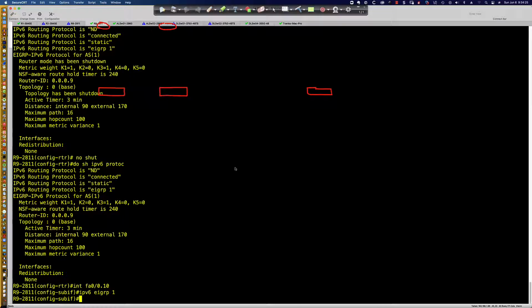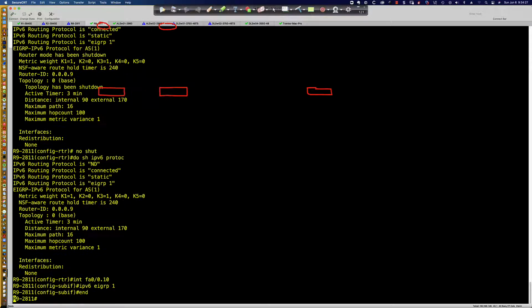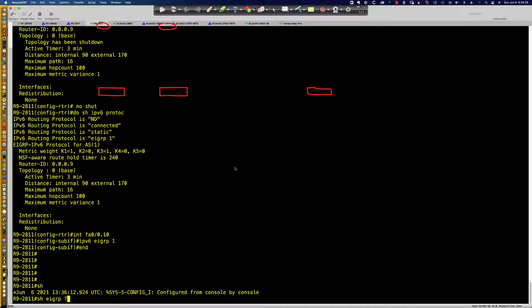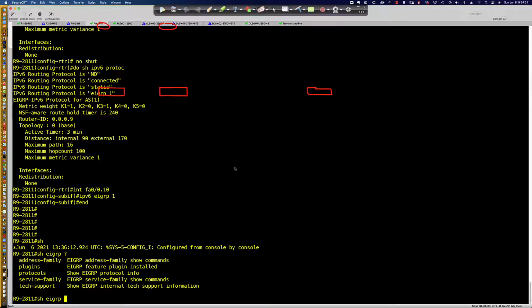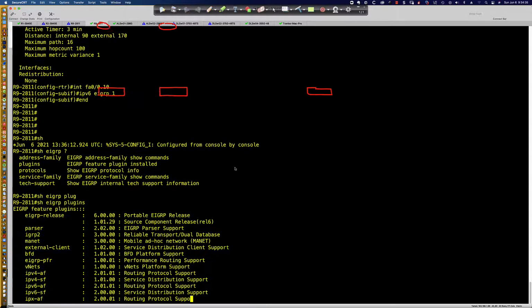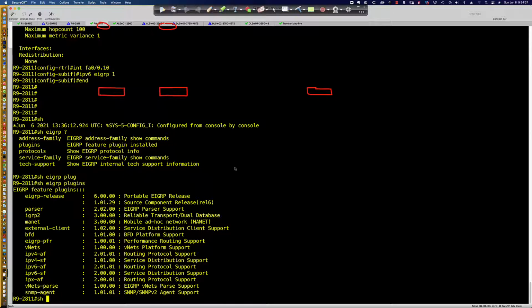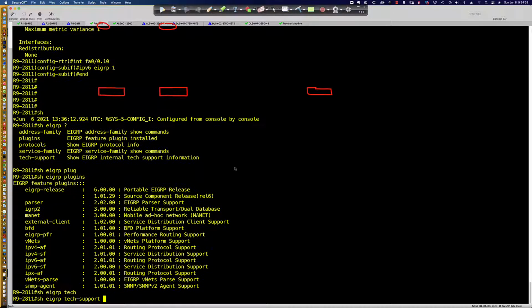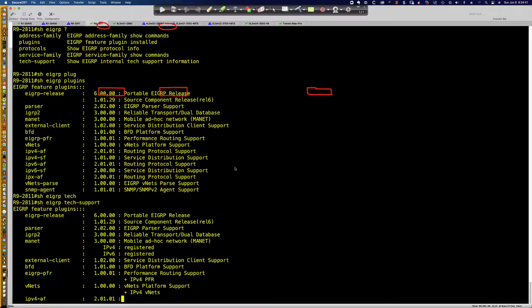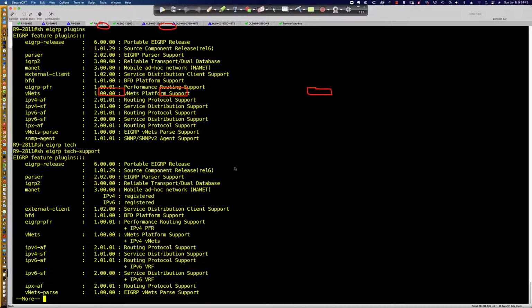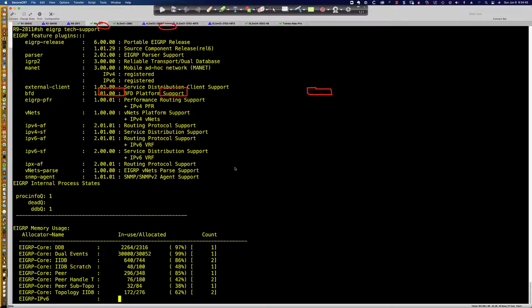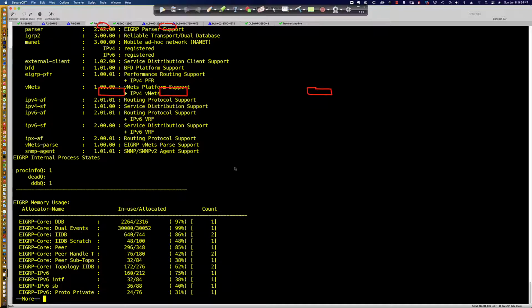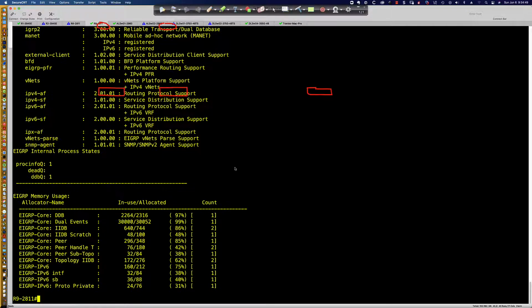Tech support, let's jump back over here real quick and let me get out of this and let me say show EIGRP. Yeah, you could say show EIGRP plugins. Not a command that you commonly run. Or you could say show EIGRP tech support, another great command, right? And this is going to show you lots of version, and look at that. It's kind of showing you a lot of the same information, but then it gives you a little bit additional information down here at the bottom.